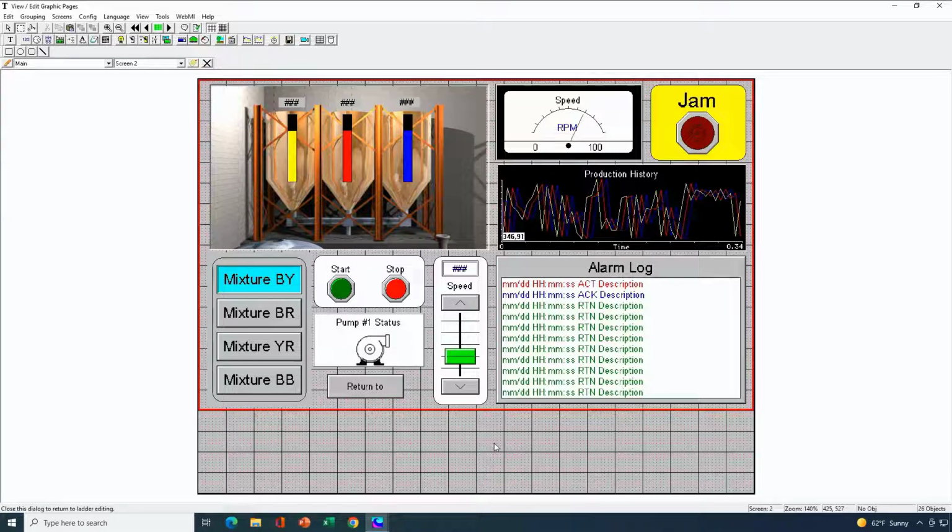Okay, now that I've manipulated my graphics, and when I'm all done manipulating all my screens, then what I'm going to do is get rid of this red box here because it's just there as a guide.